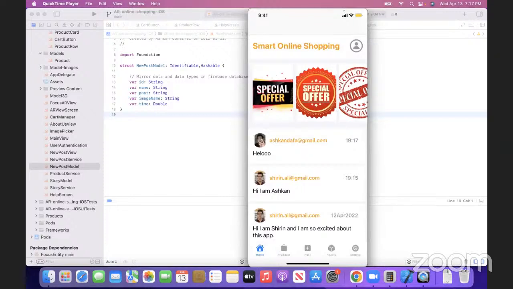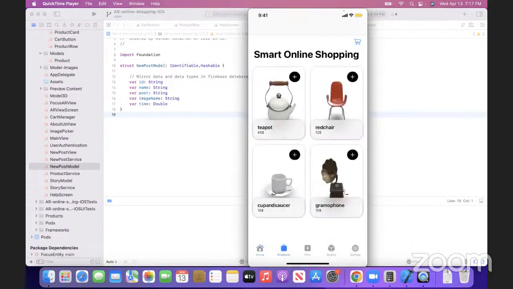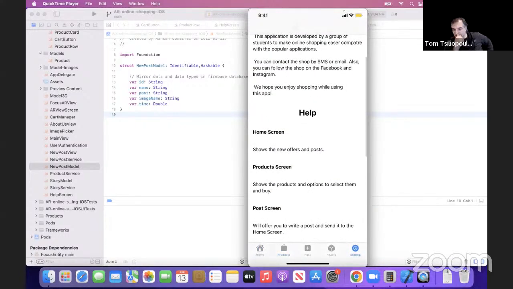I would like to hear your feedback about the application and any possible changes that you think would be useful for this application. Thank you.